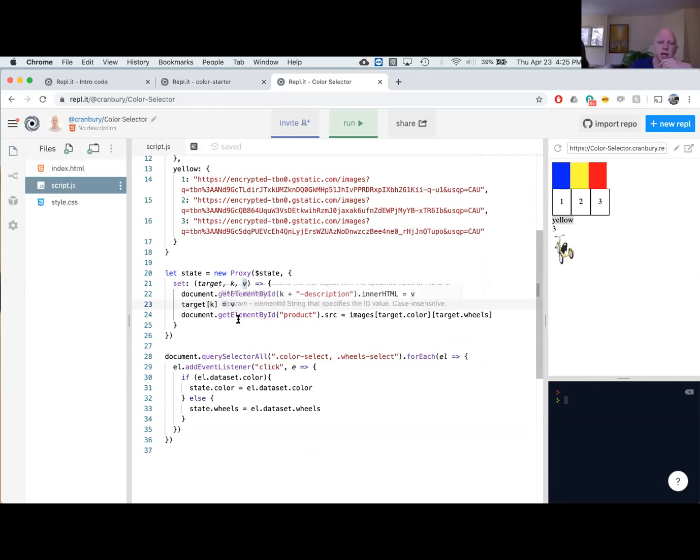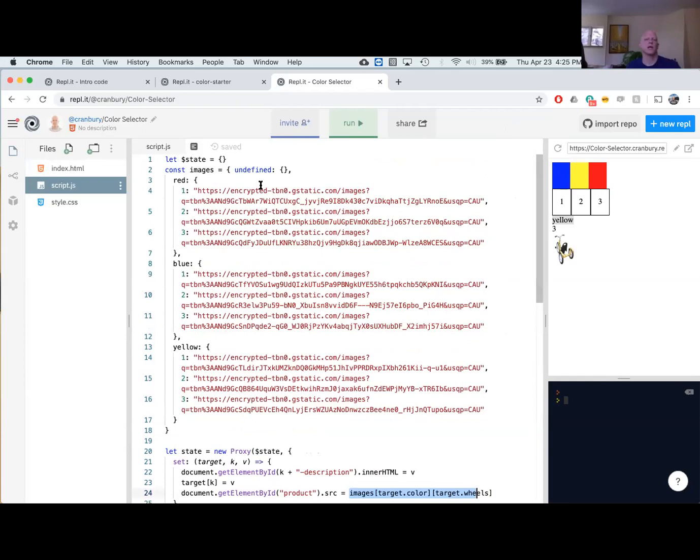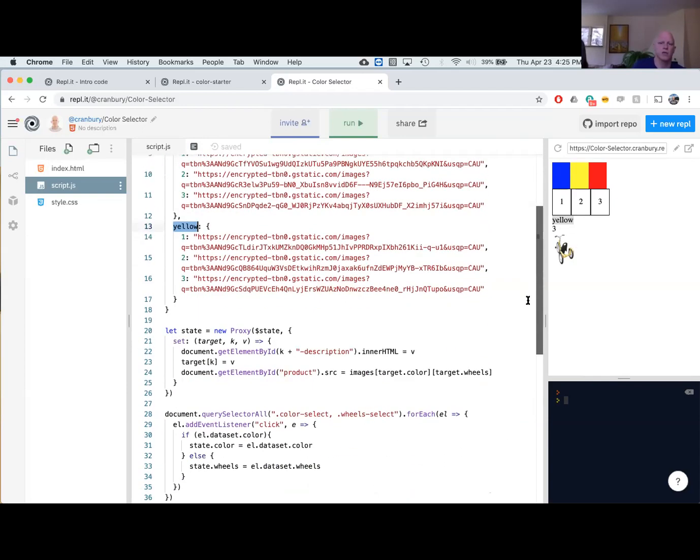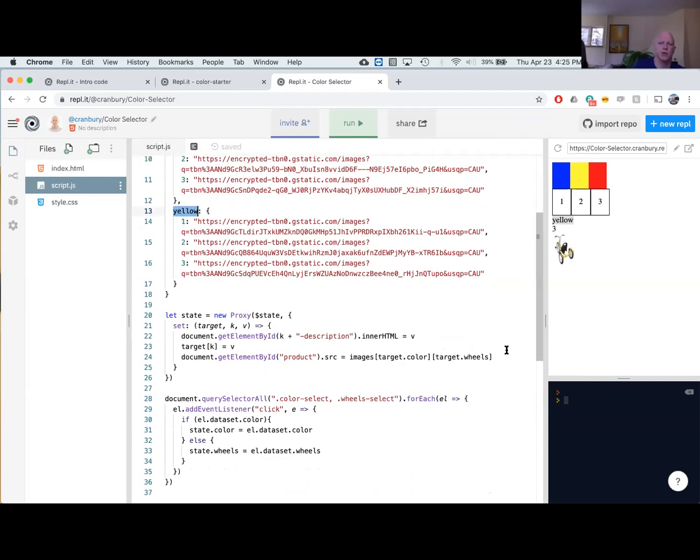So then I'm going to say, hey, find the element called product, and then assign it to whatever I get in the images hash that has this color and this main wheels. So let's look at that images hash, aka images object. Here it is. I have some keys. I have undefined as a key. I have red as a key, blue as a key, yellow as a key. So first I put in the color, and then I put in the number of wheels.